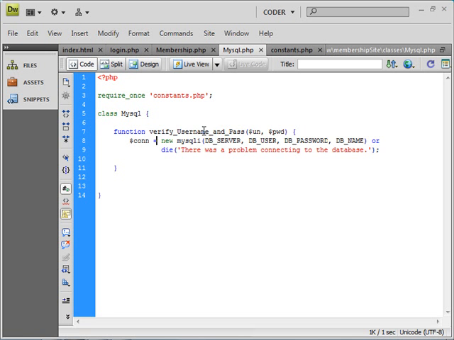So we have our function verify username and pass. We've created our connection. Next, let's go ahead and create a query.